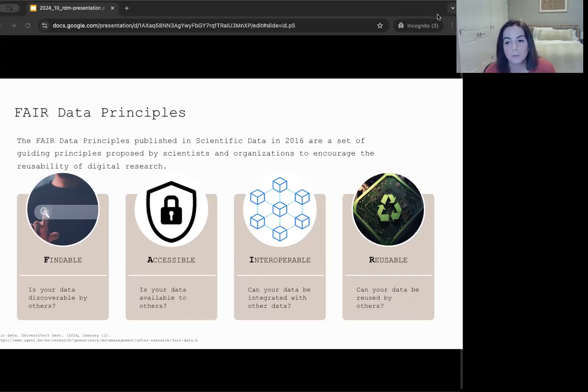Is your data findable or discoverable by others? Is your data easily accessible to others? Is it accessible from different devices? So is it in a format that would be accessible to everyone? And then is the data reusable? So does it contain enough context and information that it could be reusable by other researchers?